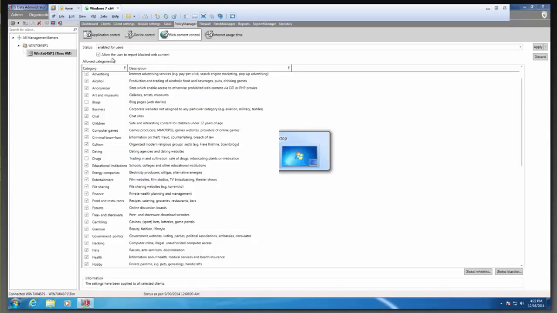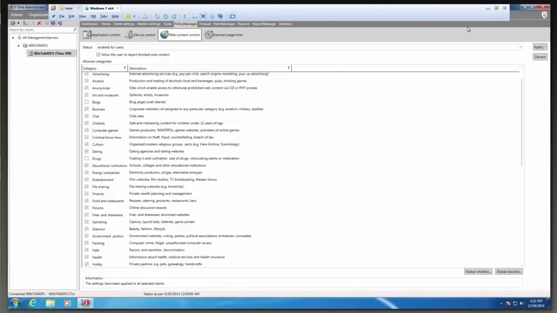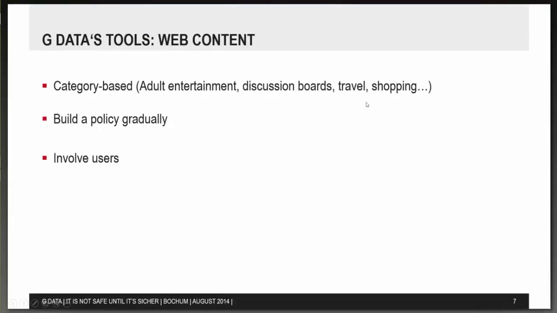So bear in mind, if a user runs into the barrier, if you will, that is set up by the Web Content Control module, no report for the administrator will be generated. Again, GData is not a monitoring solution. So if the user runs into that barrier and decides to leave it at that, then, as they say, no harm, no foul. Only if a request for access is sent will the admin ever get to know about this.